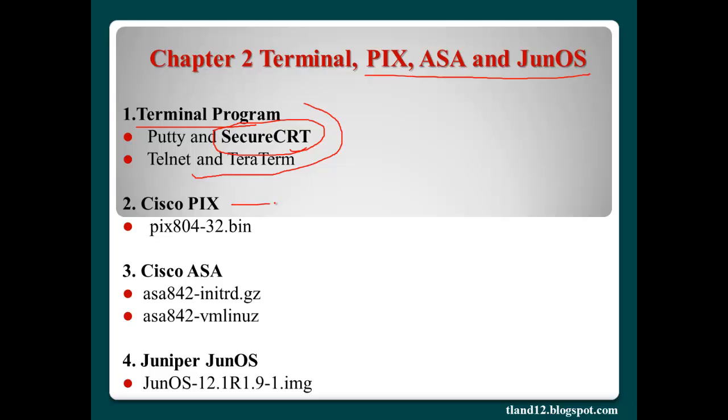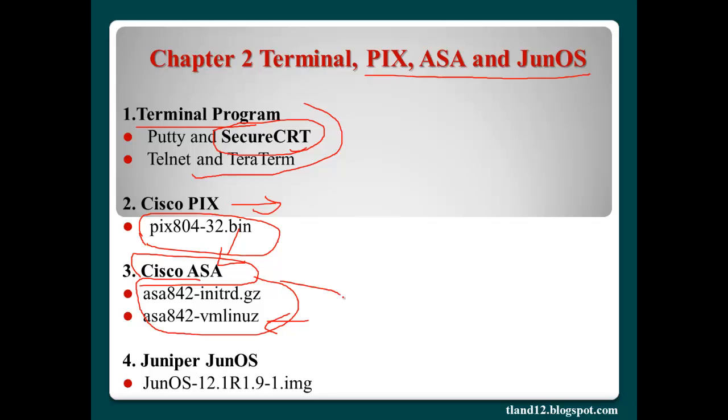And the Cisco PIX, this is a firewall. So if you want to use PIX, you need this kind of binary file as well. Please download this file from the internet as well. And ASA as well, an advanced firewall from the PIX. If you want to use this kind of firewall, you also need two files: initrd and vmlinuz, this is a kernel file. So you need to download this kind of file as well.